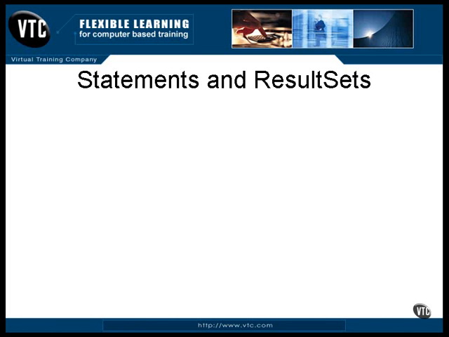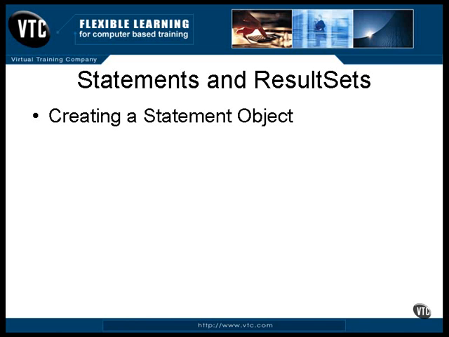You've seen how statements and result sets are used to communicate information between your program and a database, but there are some variations in the way you may want to go about it. To begin with, there are different kinds of statement objects. Each one will return a slightly different type of result set.